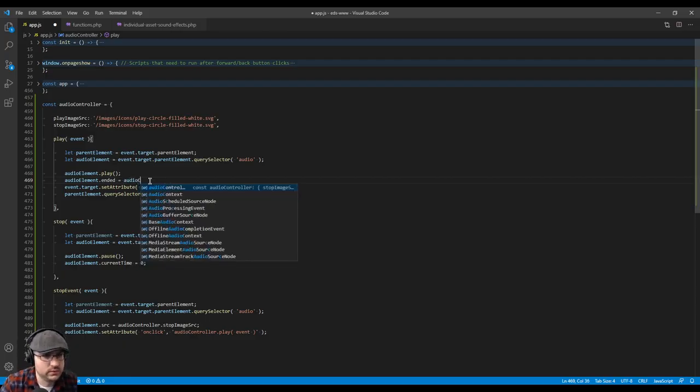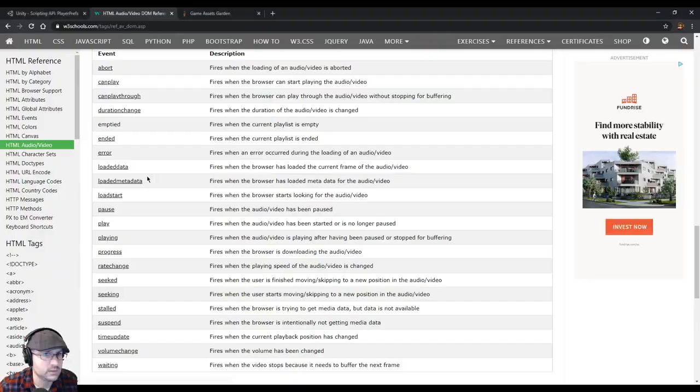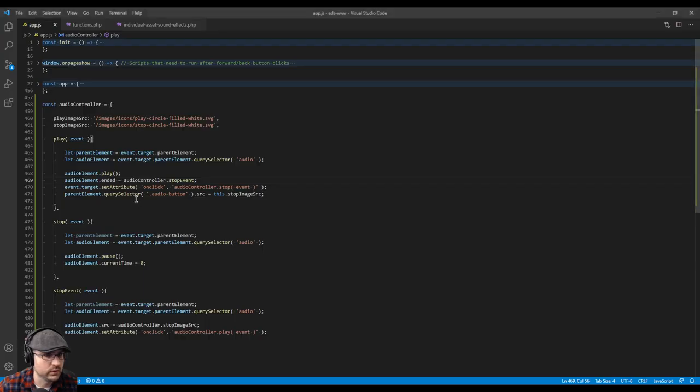All right. Again, we're not going to pass in the context of this object literal, so we're going to do audioController.stopEvent. And when you do it like this, the event actually gets passed in automatically, and then here we're just capturing it, so we don't actually have to specify up here. Okay, so click that over here, reset, and it did not work. All right, we'll try onended.